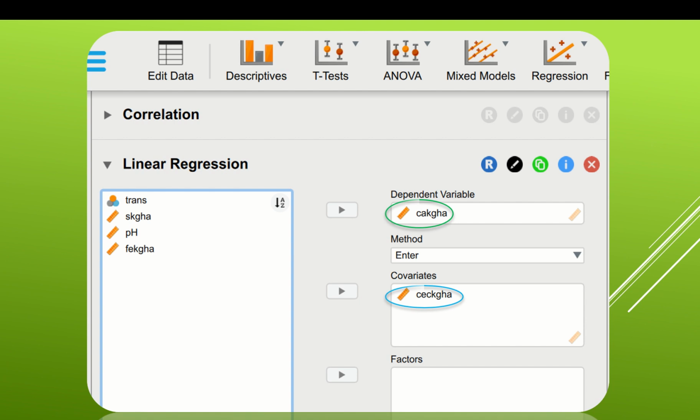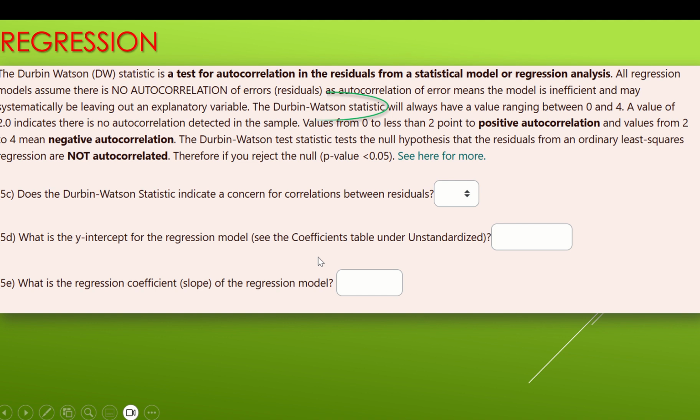Right, so once you're in the linear regression model in JASP, you're going to put your dependent variable in the dependent variable window. You're going to put what's called your covariate, aka your independent variable, in the covariate window. So basically with this regression, you're going to be setting up a regression model where you're going to try to predict the value of calcium in the soil based on the covariate or the input variable of the cation exchange capacity variable.